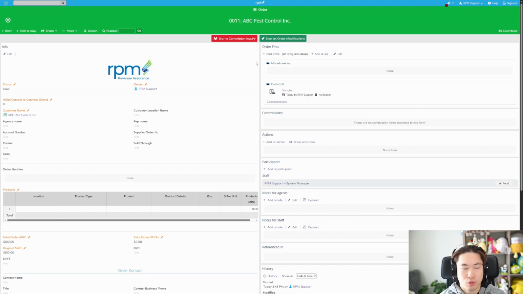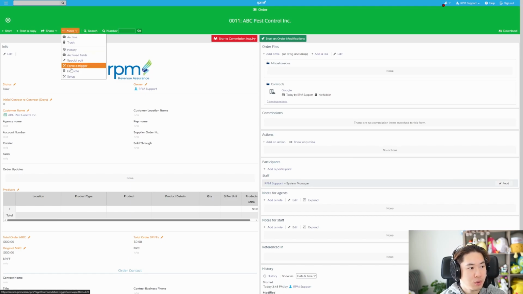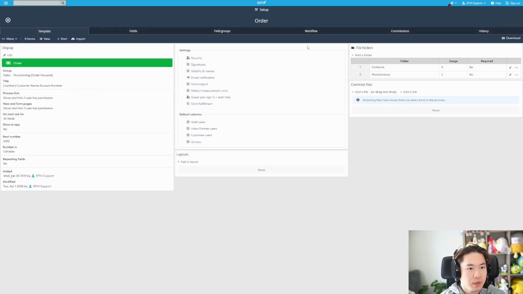So you're not forced to always edit the order form in order to edit files. You can still edit it outside of it. Yeah. So then I'm going to go quickly into the setup here and show you that the file folders allow for you to add multiple files.